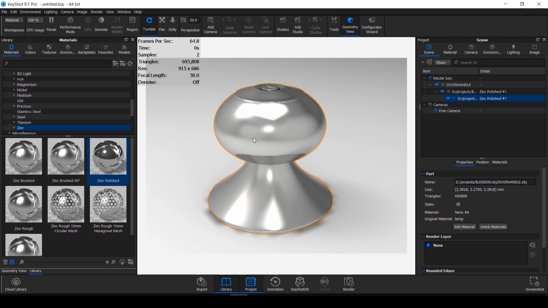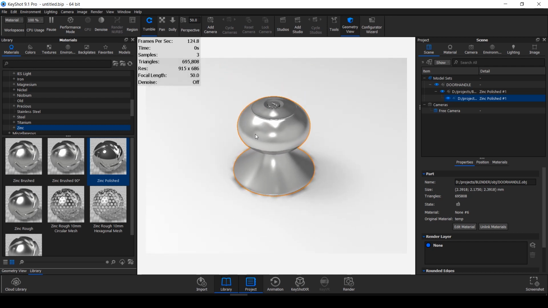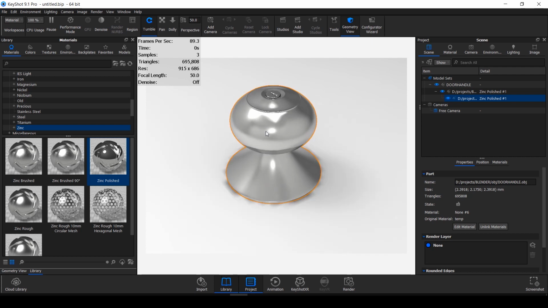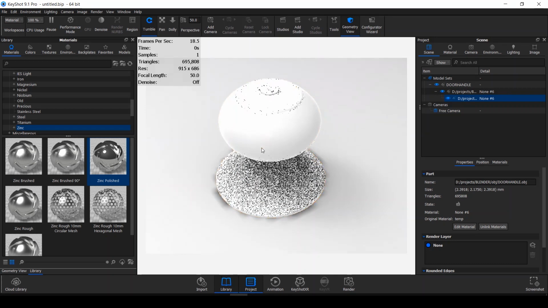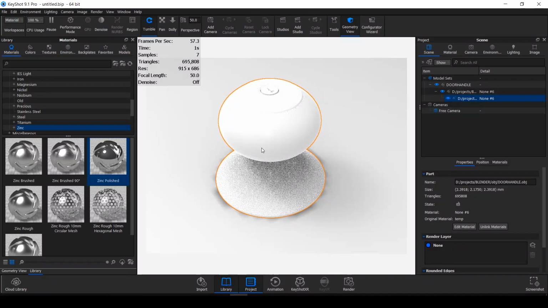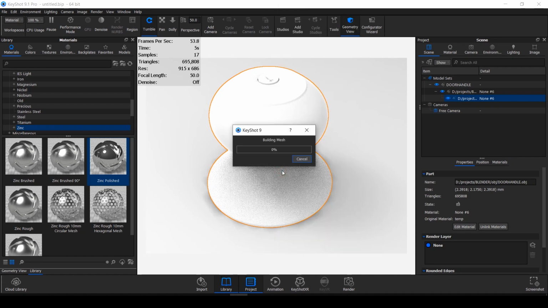Now, to apply different material on different objects, you have to split the different objects and surfaces. I will simply press Ctrl Z to undo. Now, to split into different objects or surfaces, you have to first select it and then right click. Now go to split separate objects.